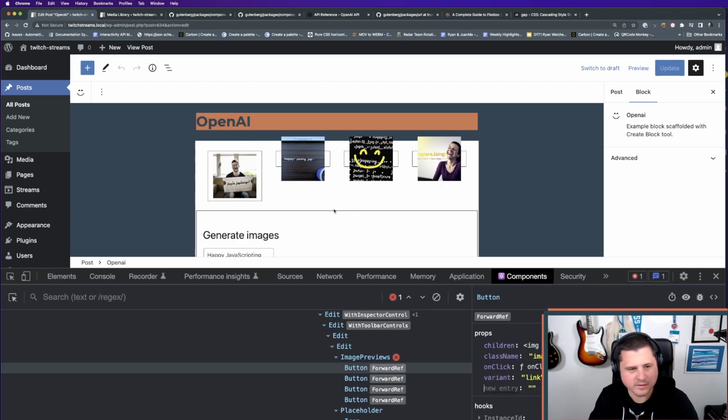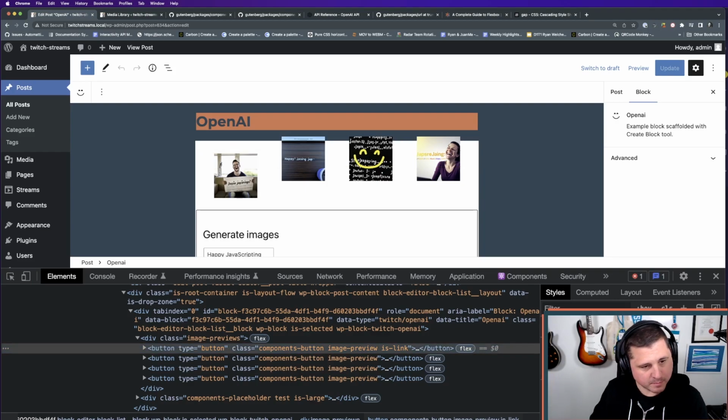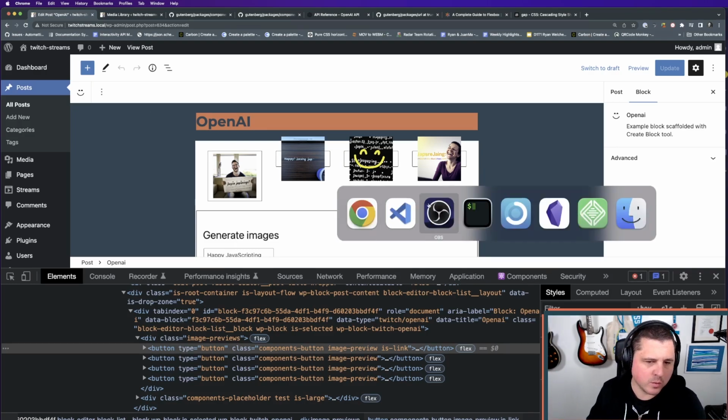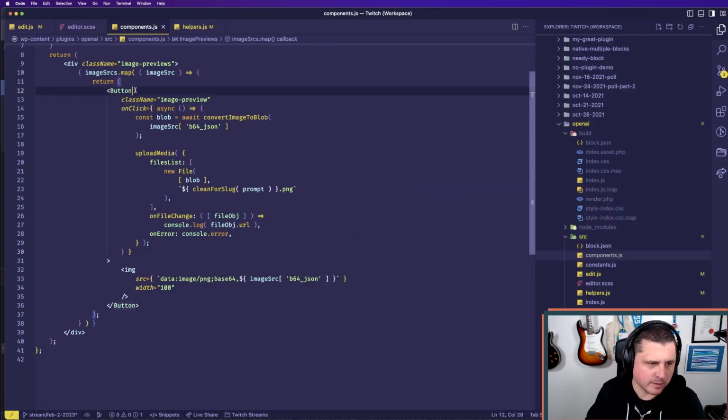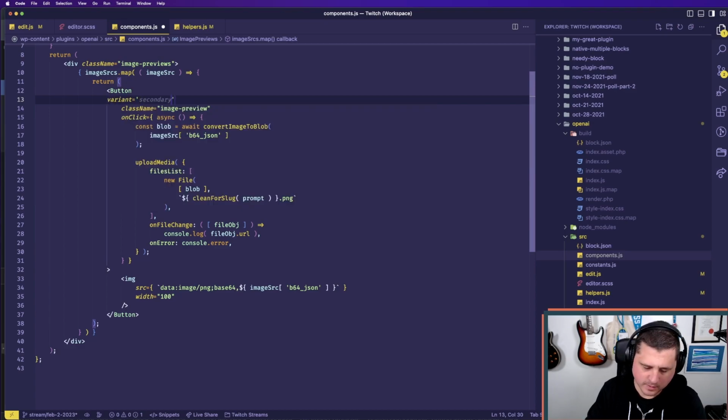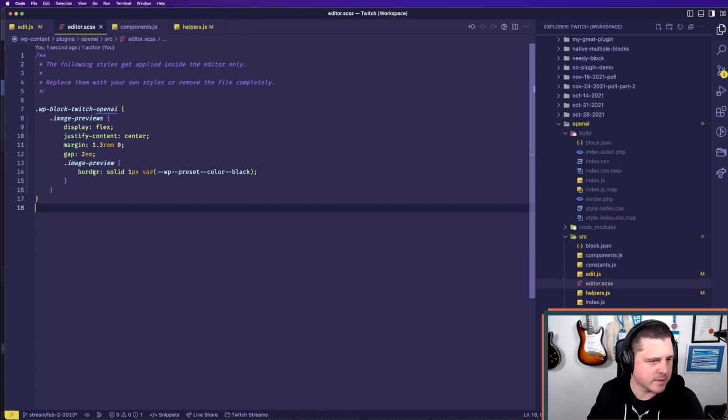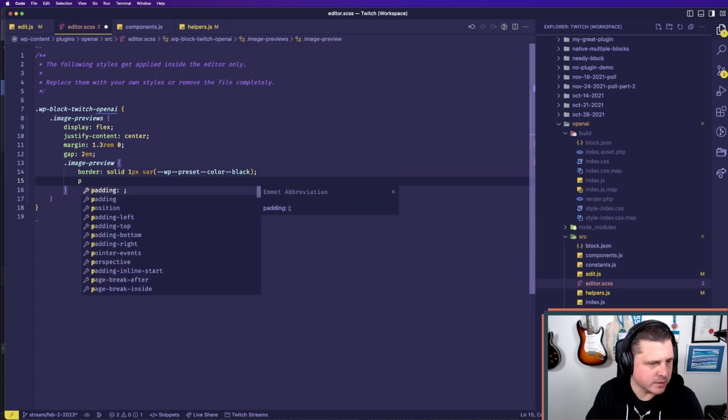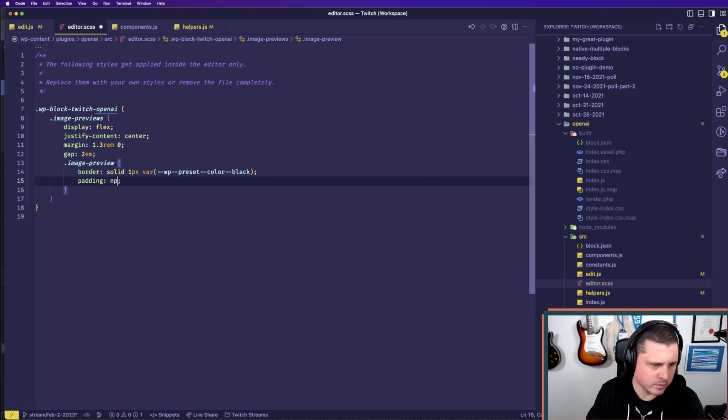Look at that, Kevin, saving the day once again. And if I get rid of that border, let's throw some padding in there. So I'll have to say no padding. In my CSS, I'm going to say padding none. All right, let's see what this does.